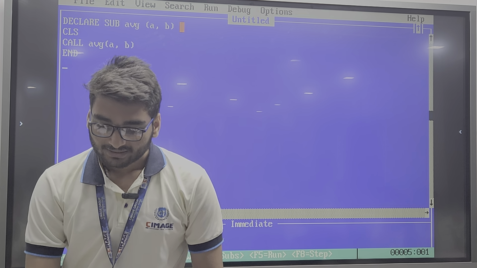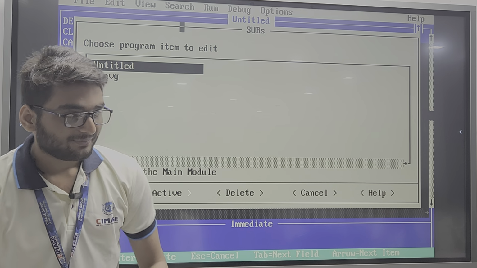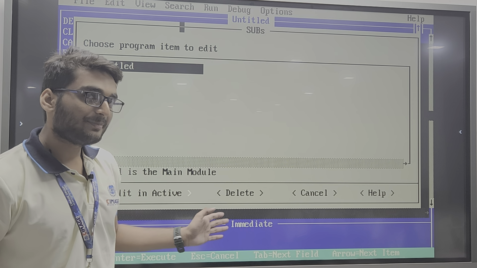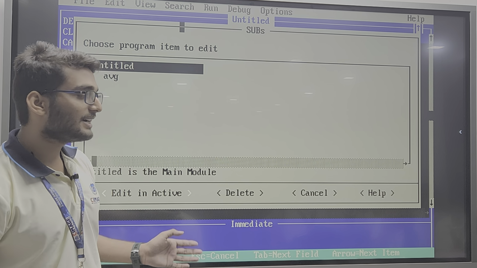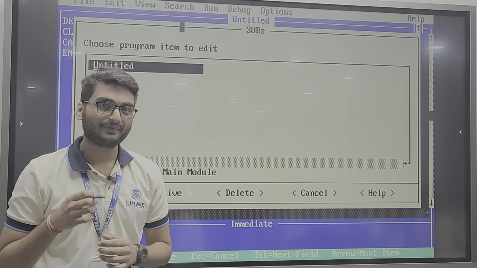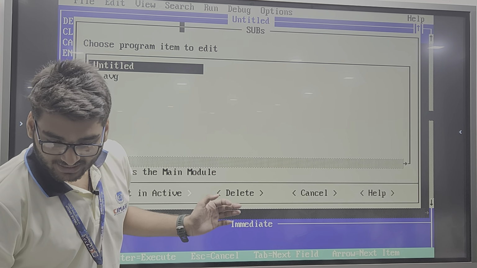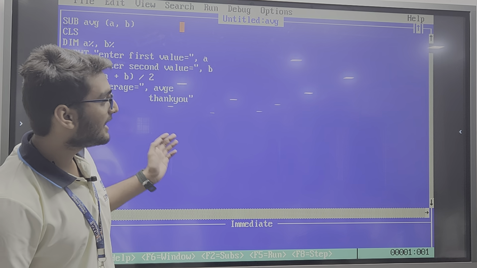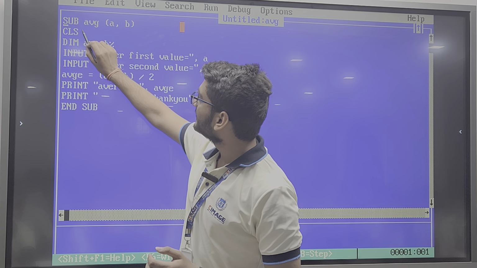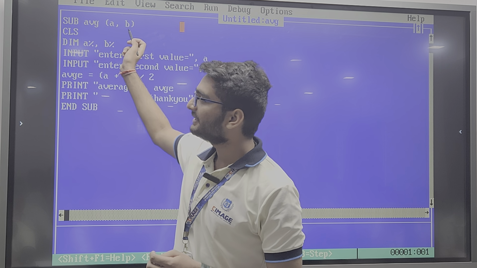So if we want to go to the second part, just click the shortcut key, that is function F2. So it will open this window, and here is the second part of the subroutine. So at first, sub average, in between parentheses the parameters.